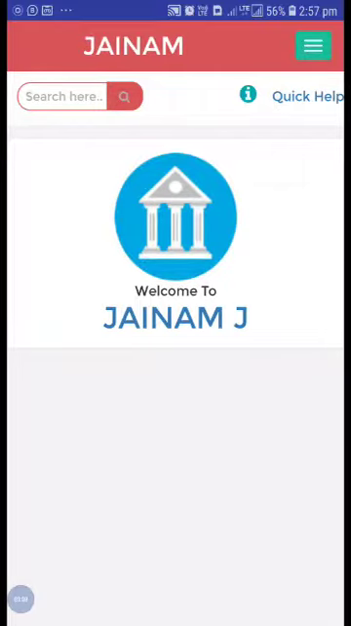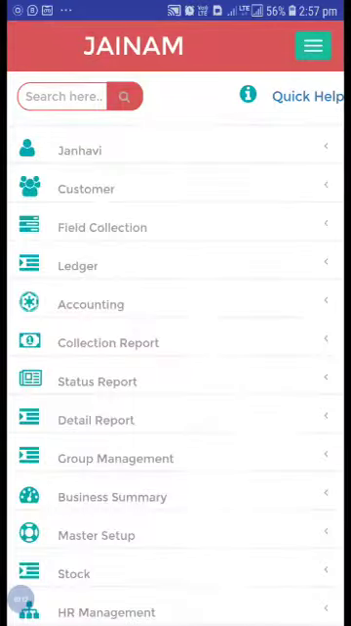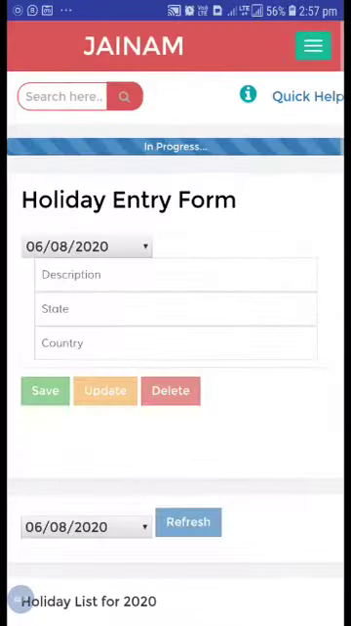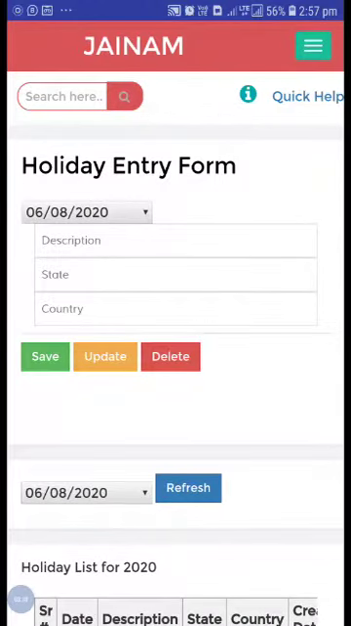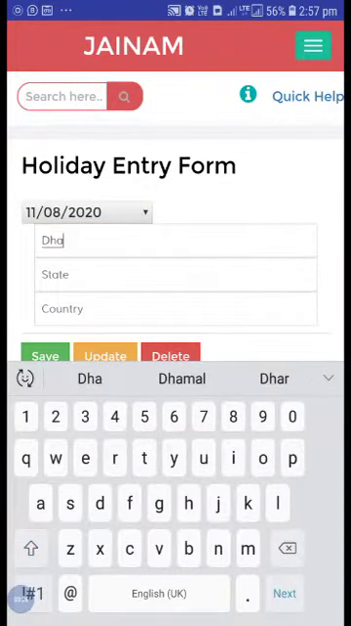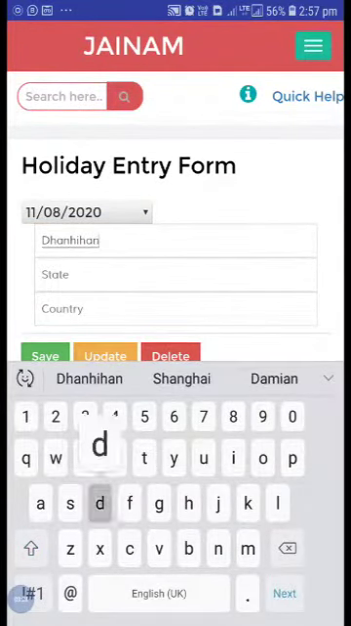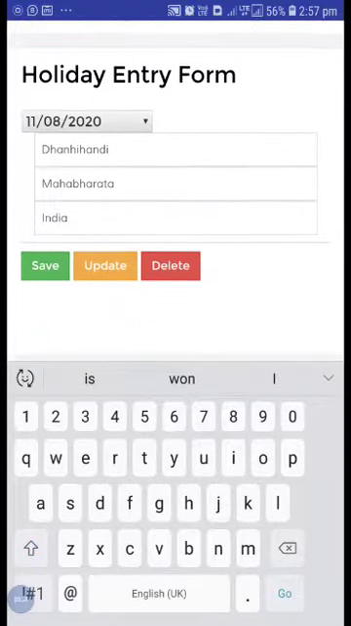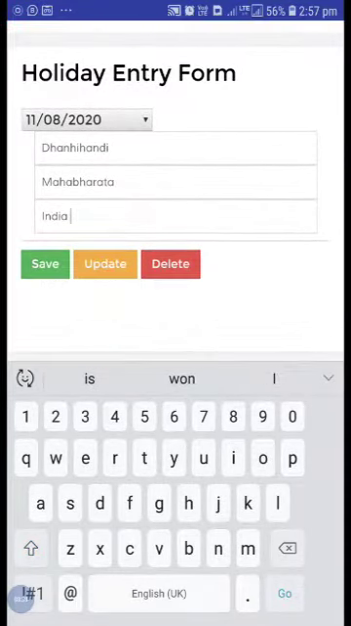Software. So in this video we are going to see how the holidays will work in Jainam Software. So just have a look. From the HR management, go to holiday list, and here let's suppose take 11 August. That is Udayi Handi celebration in Maharashtra, India. If you stay in other countries, you can select the country name as well.